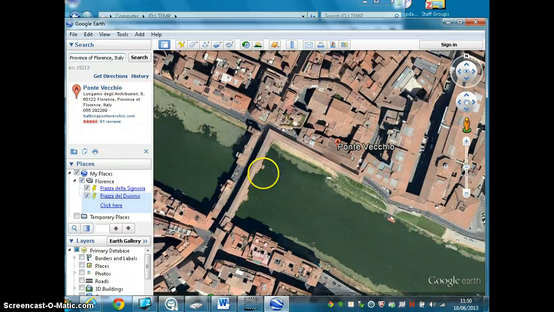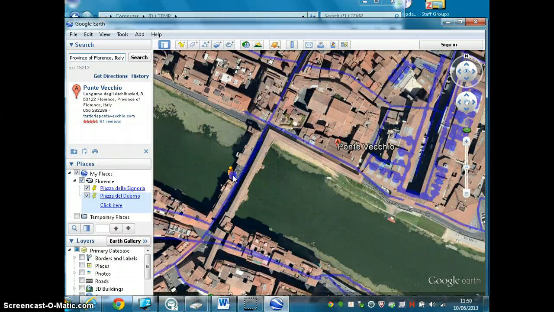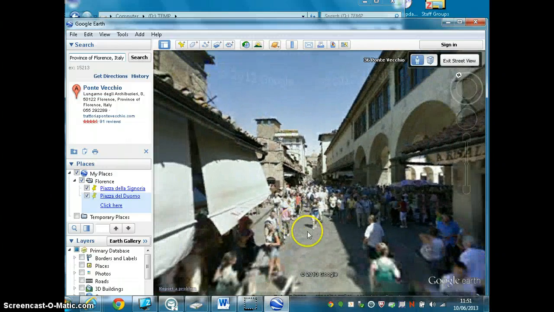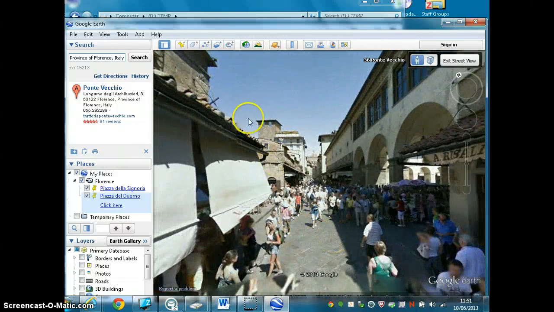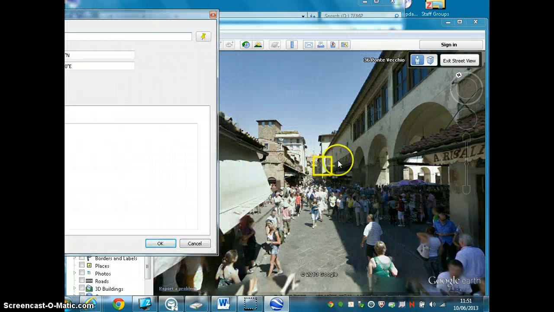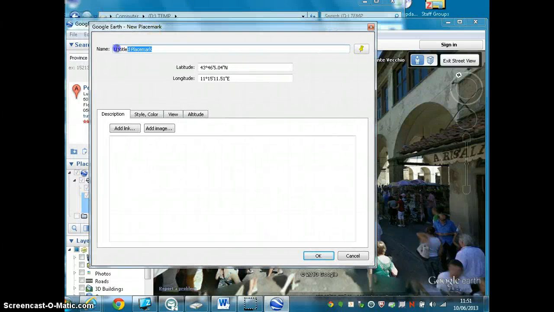and I could try going in a street view. This might be a little bit ambitious, but here we go. So we're now on the famous bridge, and I'd like to place a pin mark here. I'm just going to check where that pin mark's gone. That's okay, it's on the bridge. And I'm going to obviously title it Ponte Vecchio. And this time I want to add a video in.